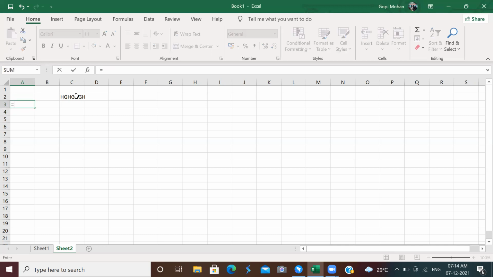But in an Excel sheet, you have to write the range as equal to A1 colon A2. This is for the range. The colon indicates the range. That means A1 to A2. Suppose, let us see column range.